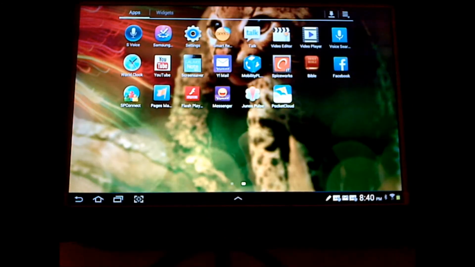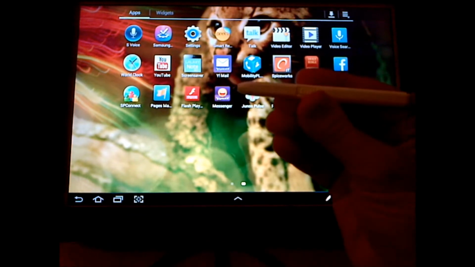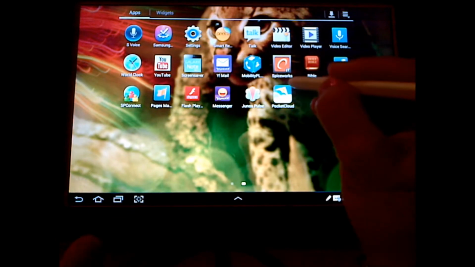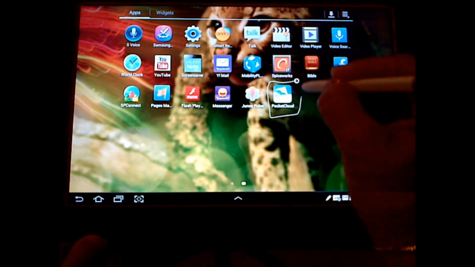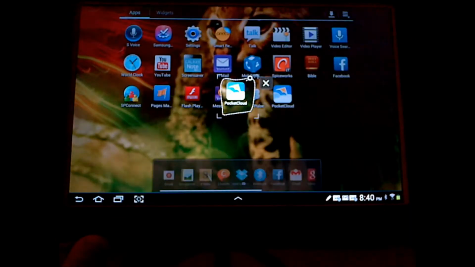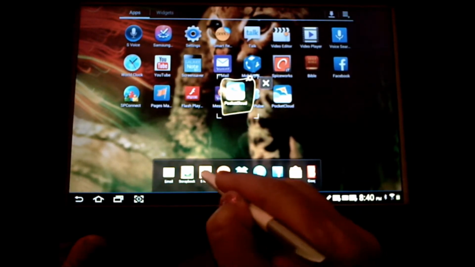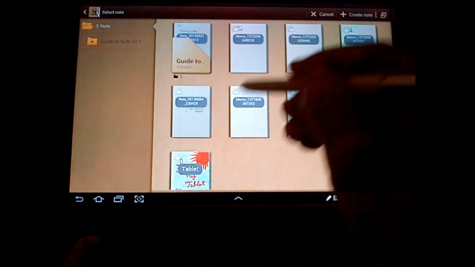Now I'm going to show you how you can select a portion of your screen and copy it to your clipboard to use anywhere else. You take your S Pen and you hold down the button and keep it pressed as you select. Let's just select an icon here. And it asks you, where do you want to copy it? Let me say I want to copy it to S Note. Let's just open a new one.